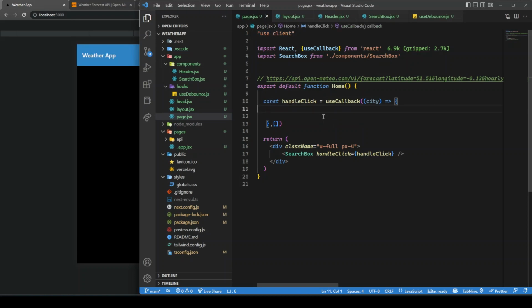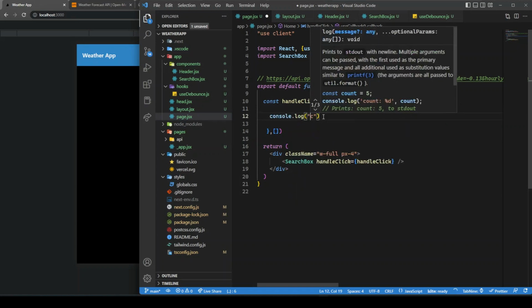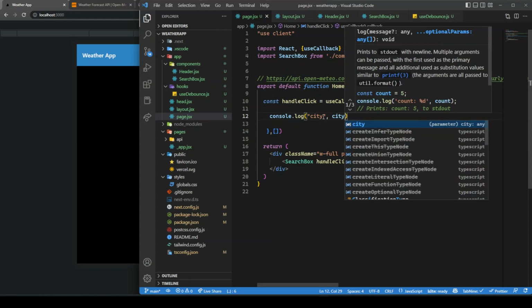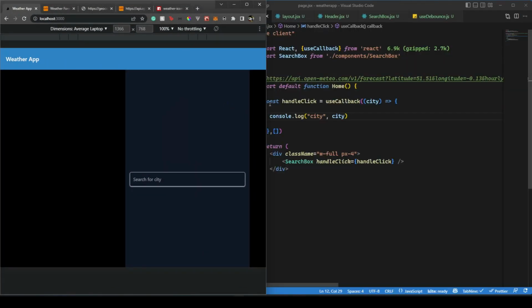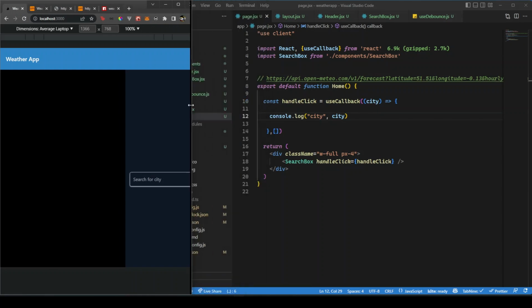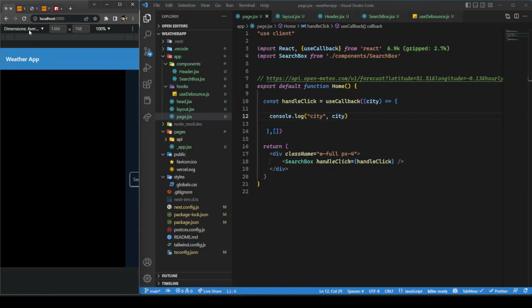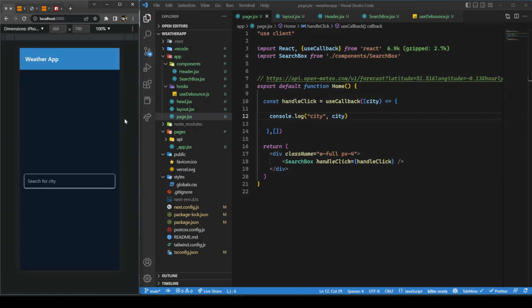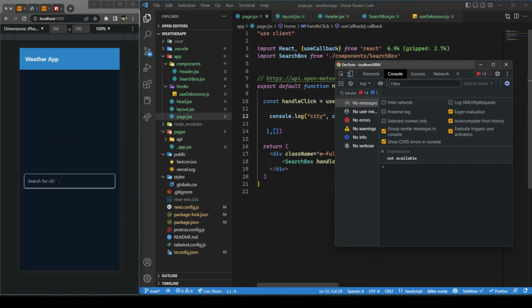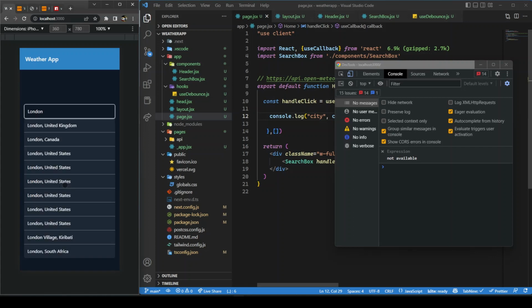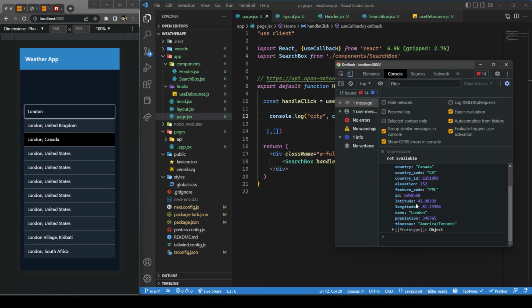Okay, now we have this callback, so let's console.log city, to see what city we get. Now if we go back over here, let's make this back again like this. Let's keep it all the way till here. Perfect. Now if we remove this and type some city, let's type London. There we go. We get this city, and inside this city we have the data.